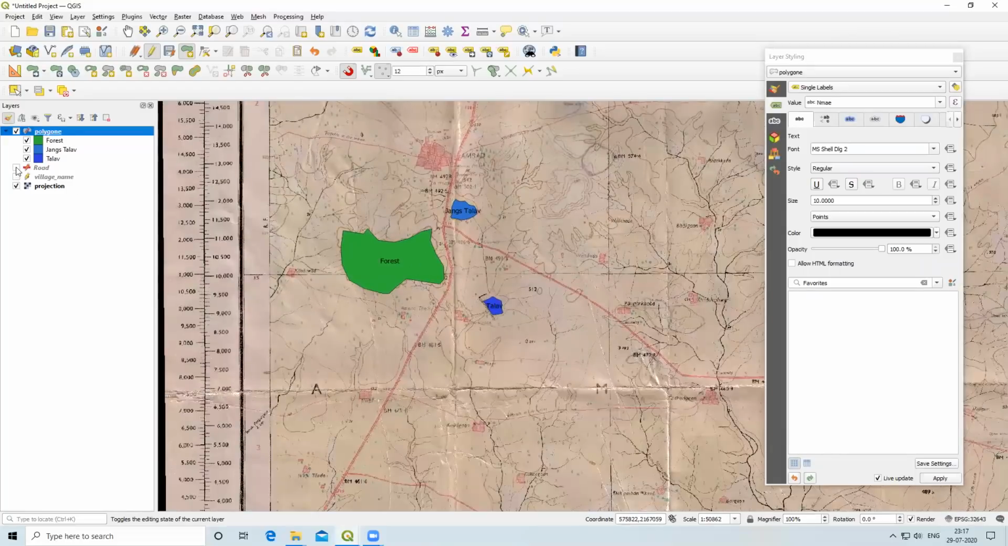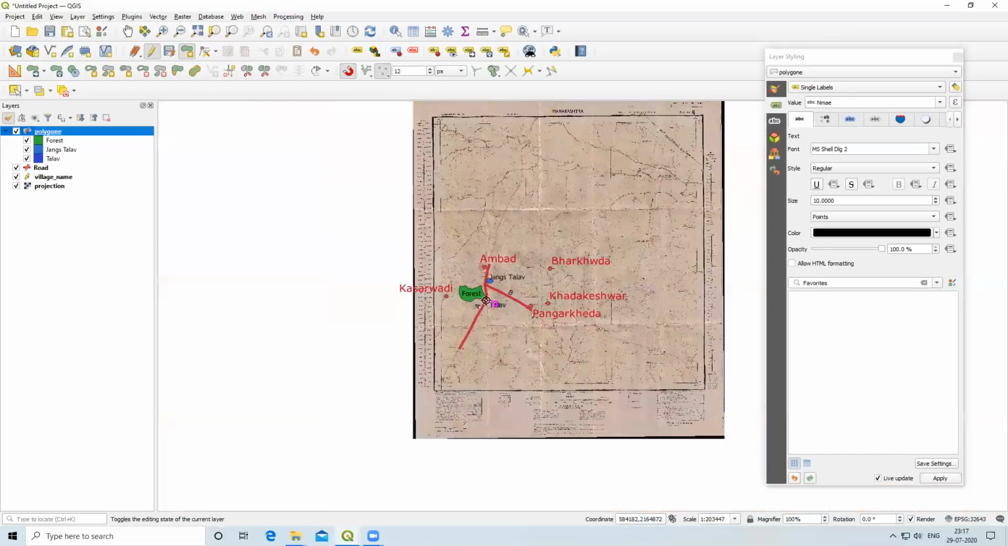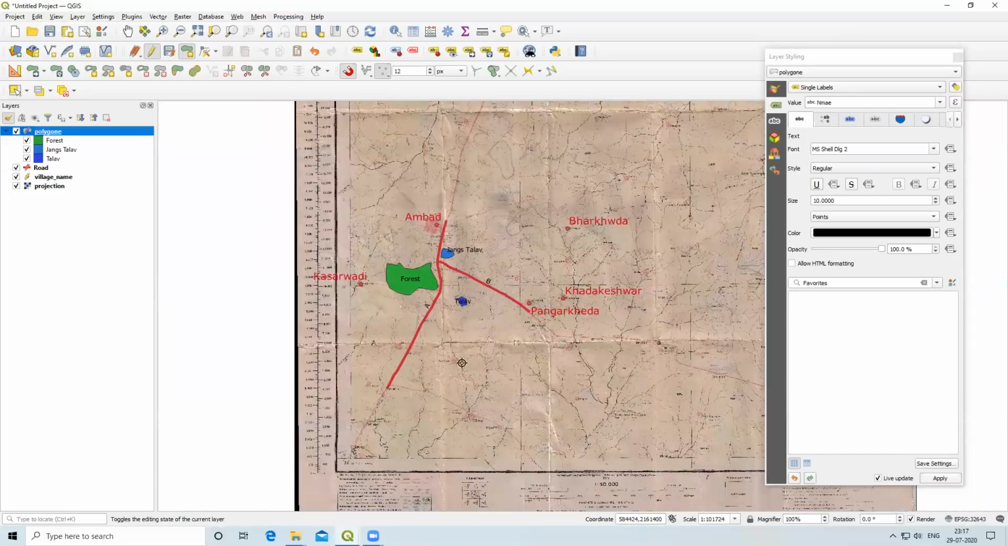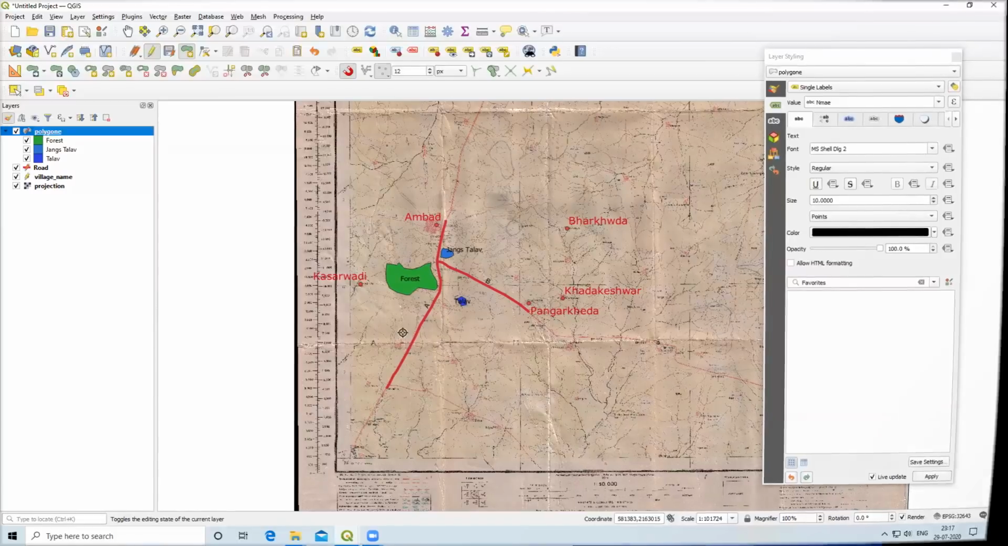I will add all road lines and villages. Like this, you can digitize point, line and polygon shapefiles. It's very simple to digitize point, line and polygon shapefiles in the QGIS environment.